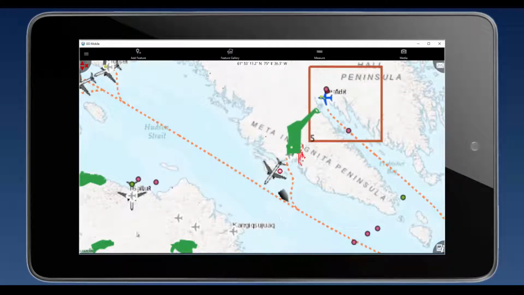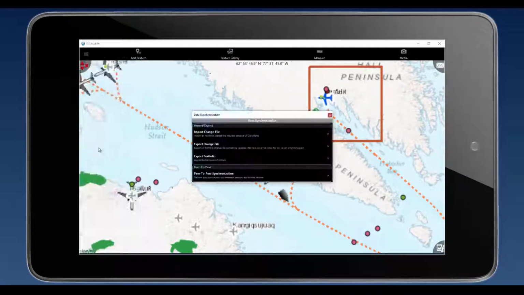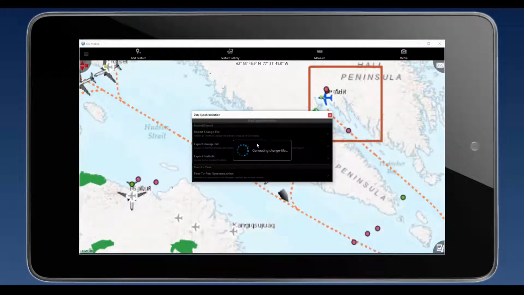Once the local search and rescue has made their captures to the GeoPackage, they will export their changes. These will be uploaded later once they are back in a connected environment.